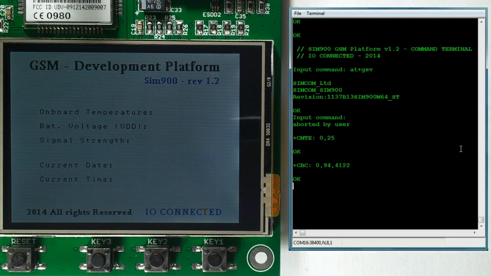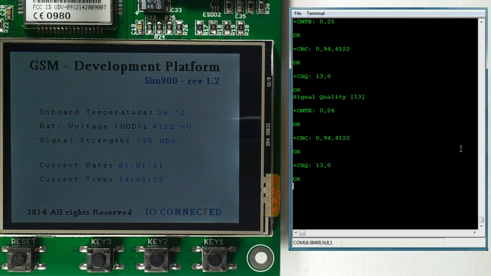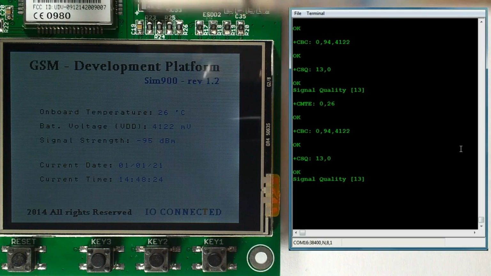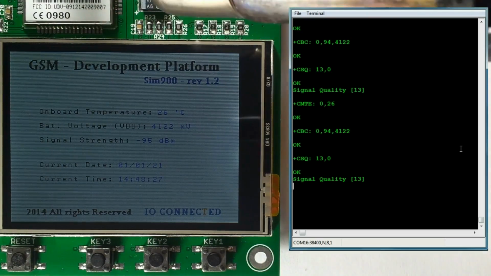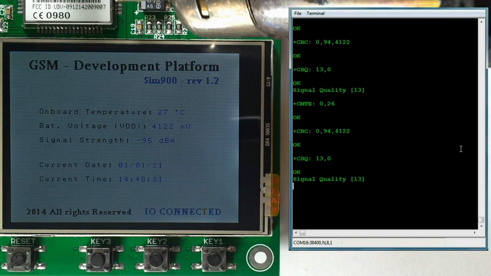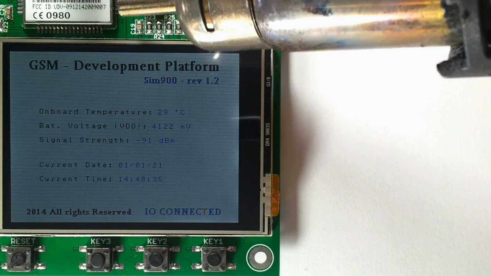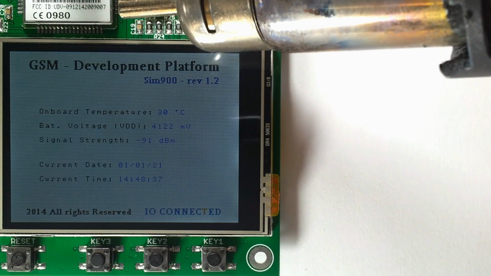I've listed a couple of parameters here. The temperature, which is read from the internal temperature sensor of the GSM module. I'll use the solder station to warm the module. You can see the temperature rising. Here it is.